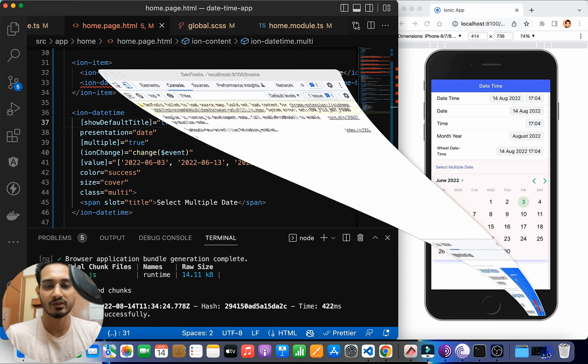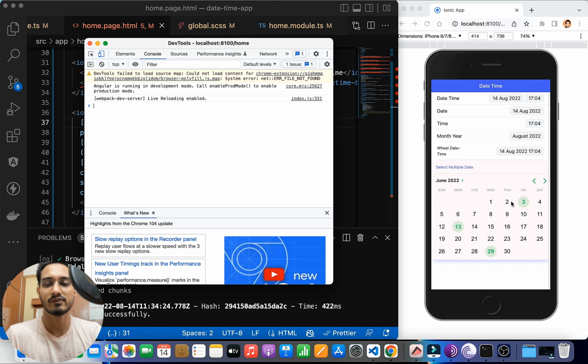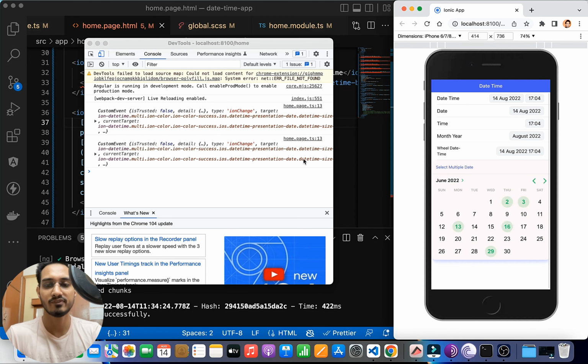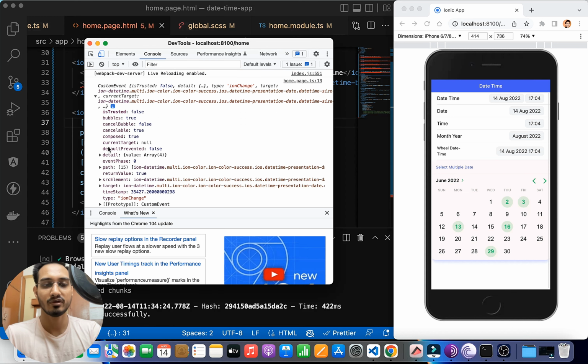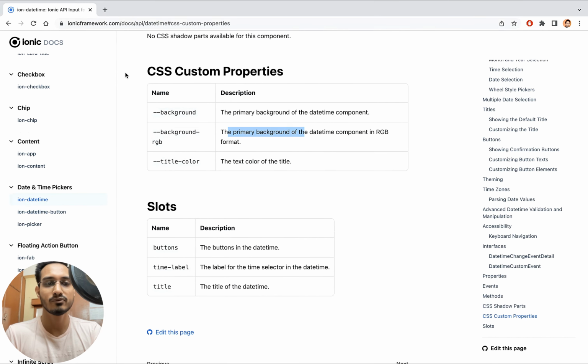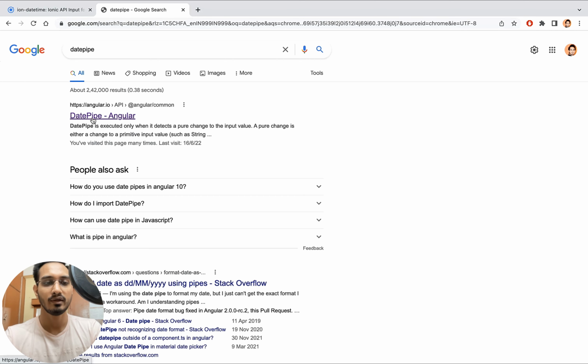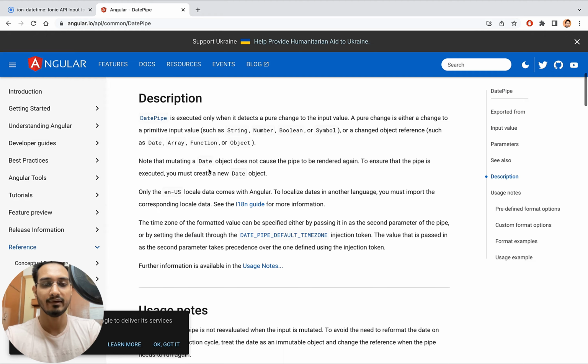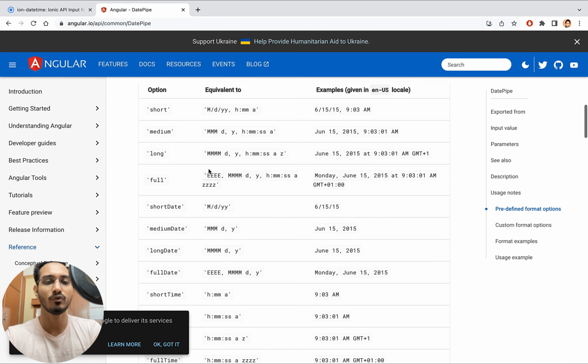Let me just show you. So I'll just open this up, and out here I'll select another date, which you can see out here, correct? It is coming up, right? Looking lovely. And out here, I will be able to see the proper array, correct? Now for changing or converting it, you can simply use date pipe, okay? Angular date pipe. So I think I have already shown you in the earlier videos how you can change it. So in order to show that in the HTML, simply you can use this particular one, all right?